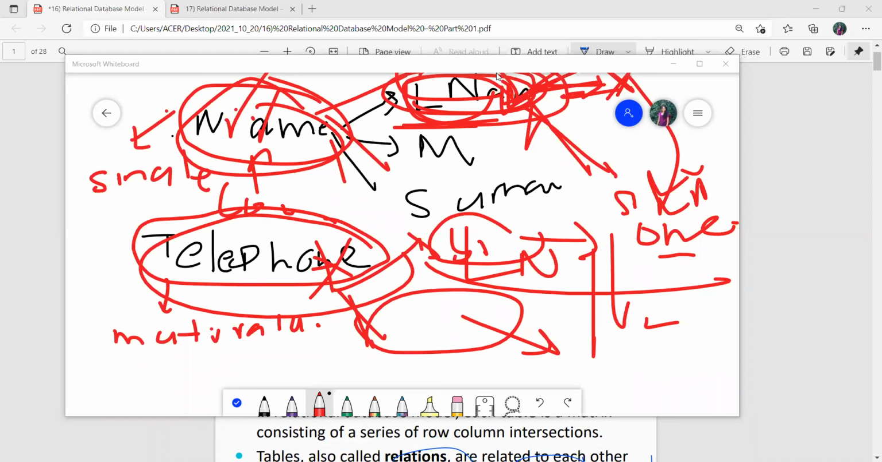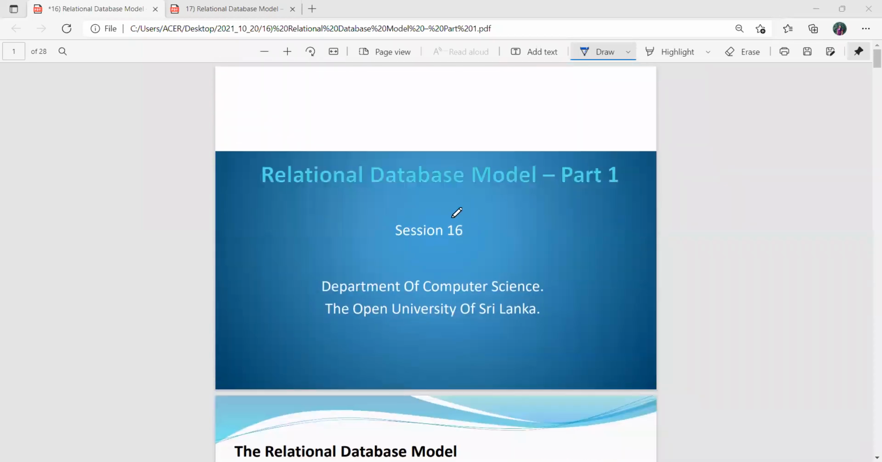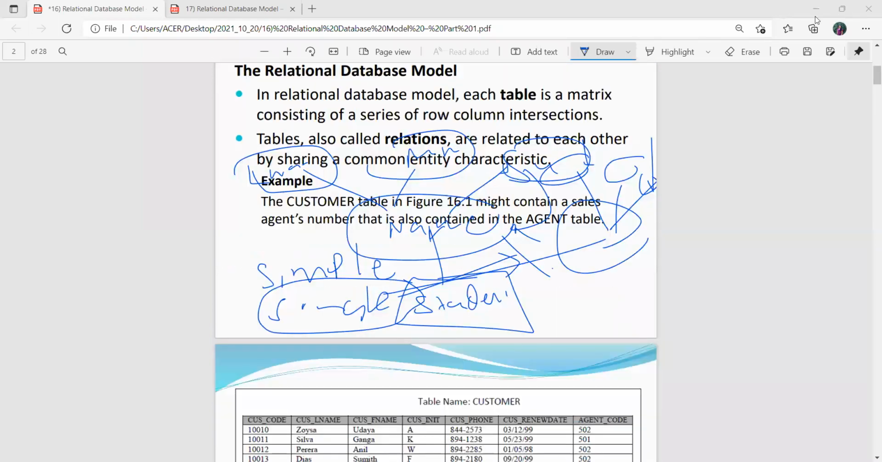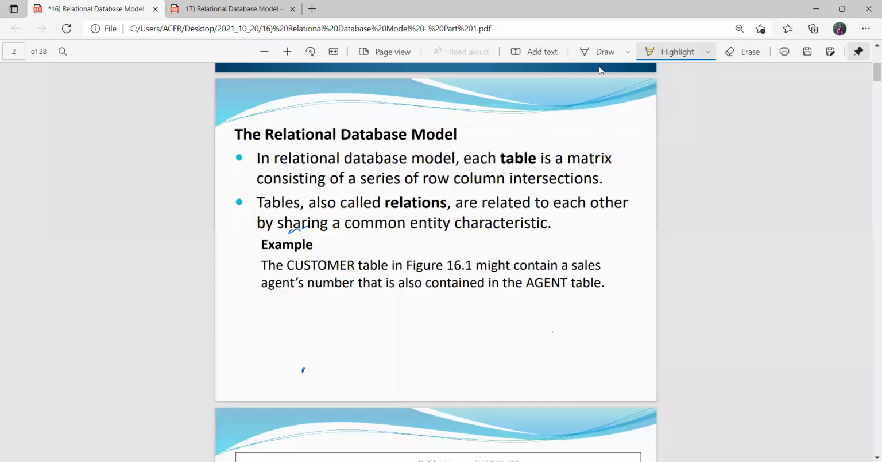Yes, ma'am. Okay, then let's continue from the last point. If you have any doubt, you can drop a message in the chat box. Then let's discuss the relational database model. In this relational database model, you all know the basic data structure is a table. A table consists of a series of columns and rows. The intersection point of a column and a row is known as a cell.